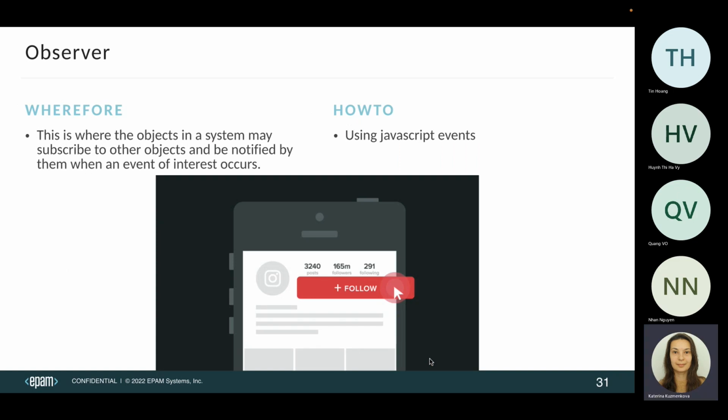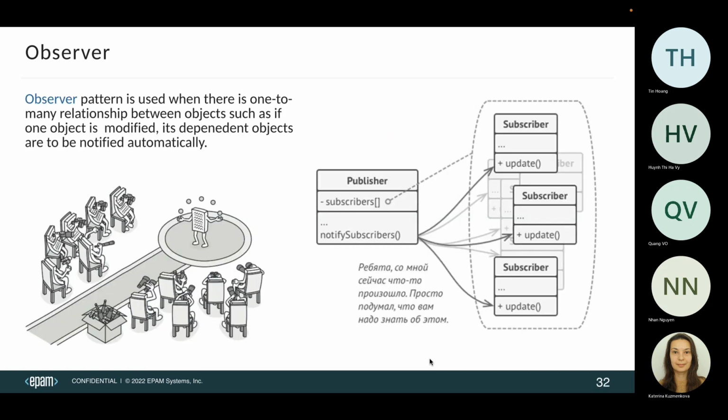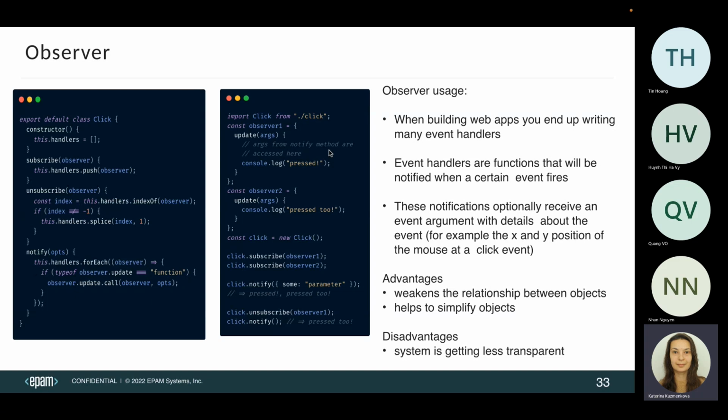Observer. We use this pattern when an object in a system may subscribe to other objects and be notified by them when an event of interest occurs. Usually we use this pattern with JavaScript events. Here is a common structure of the behavior. For example, when we click on a button, we can subscribe, unsubscribe, and get notifications.